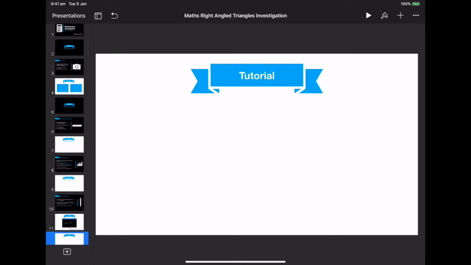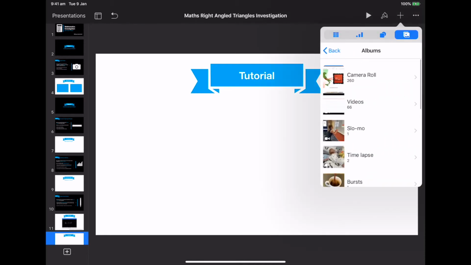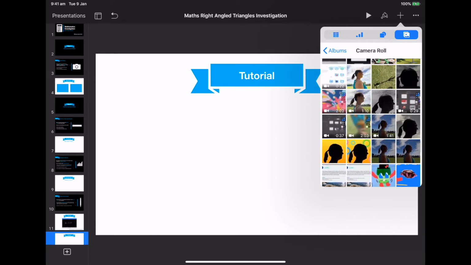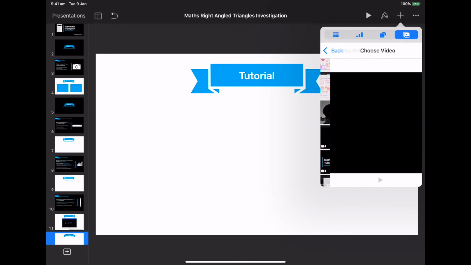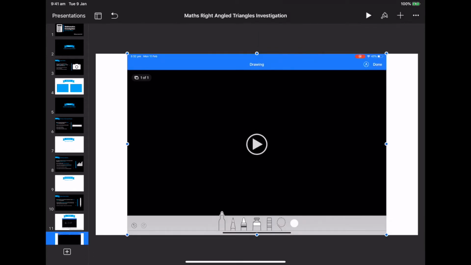When you've actually done your tutorial, or when students have, they can just tap on the plus, go to photo or video, go to their camera roll, find the actual tutorial itself, and pop it in on the slide, and it should play when they submit that to the teacher.